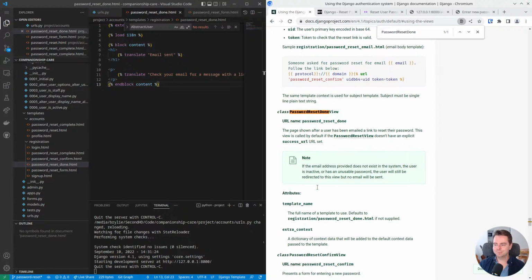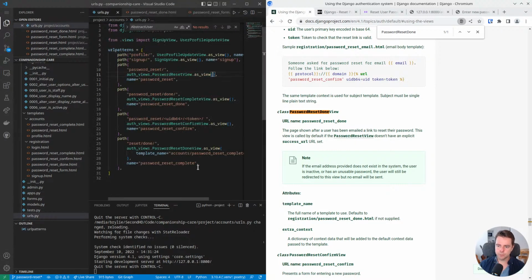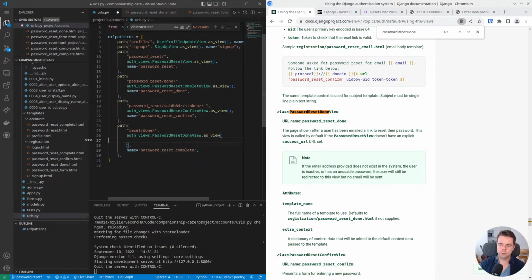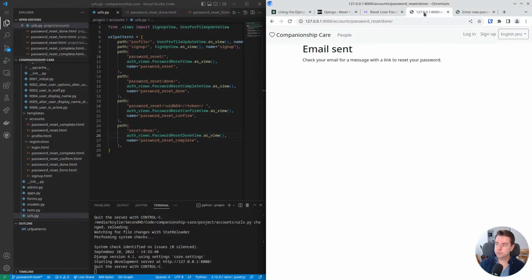Very cool. So there's no success URL shown after user has been mailed any link. Password reset done, unless the password reset view has an explicit success URL, which it doesn't. Very cool. Oh man, I got everything worked out, it feels like. Yes, doing things exactly the way they should be done.